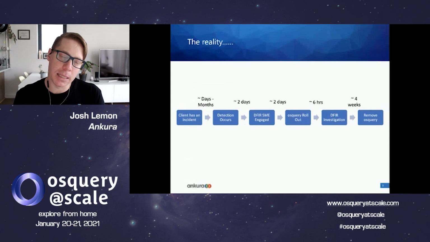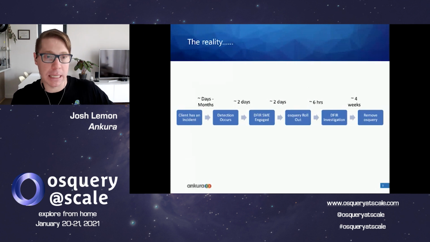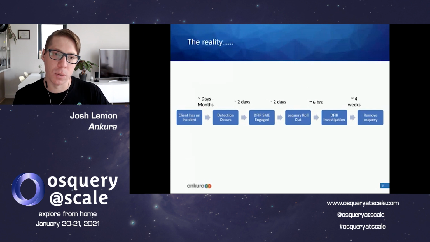The reason I mention that is because this is important to understand how far back in the past an incident has occurred and what things like osquery will actually give us the capability to do after that incident has occurred. So on average, about 2 days before a consultant's probably engaged. If it's quicker, that's always good, but the average is about 2 days.